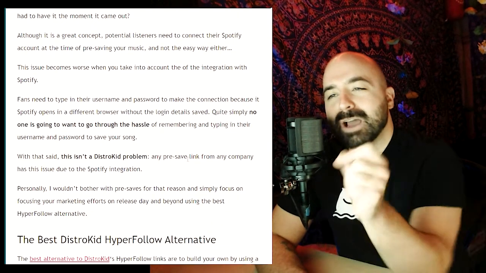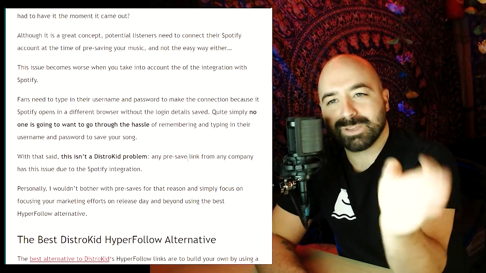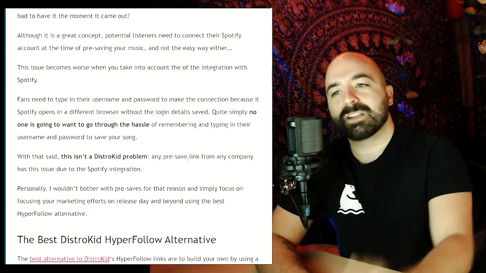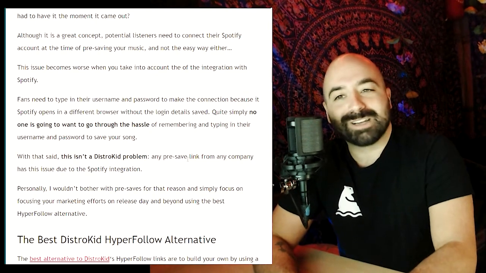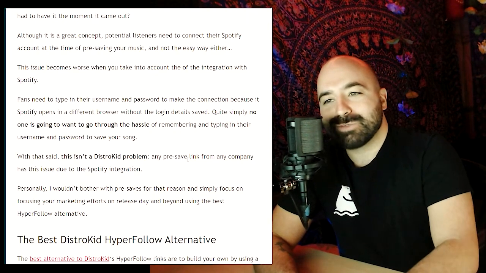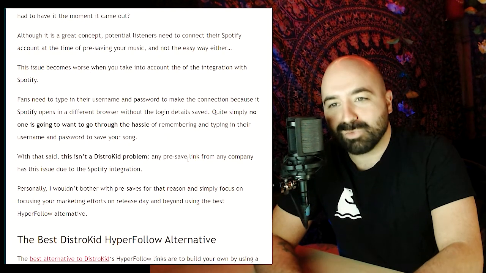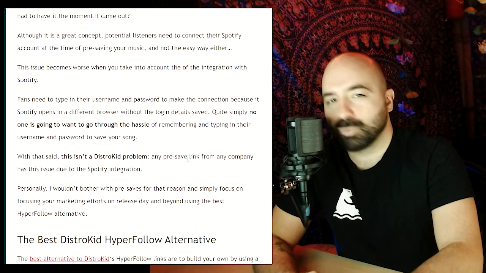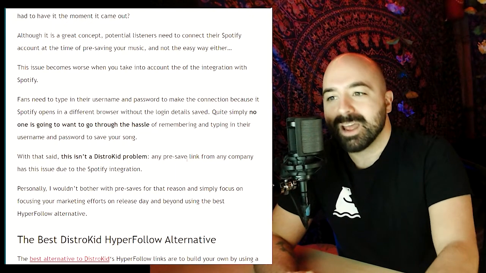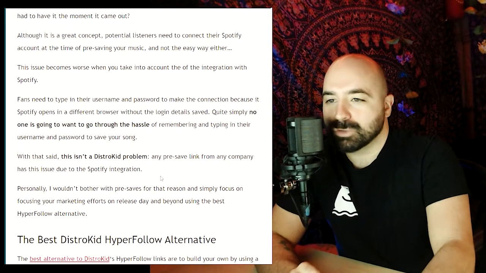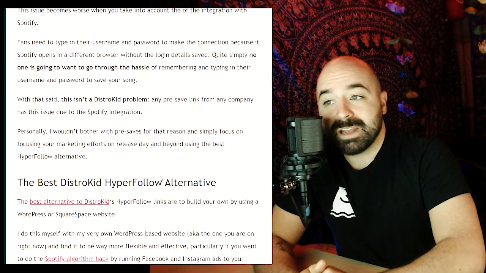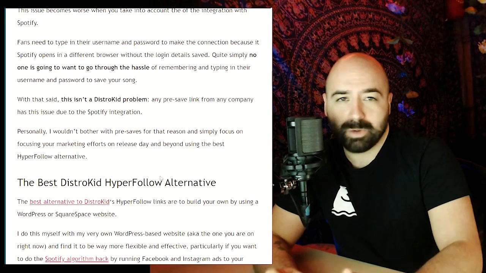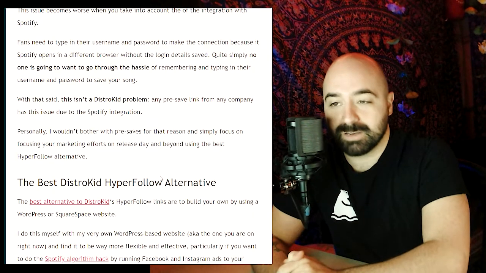So fans need to type in their username and password to make the connection, because Spotify opens in a different browser with the login details not saved. Quite simply, no one really wants to go through the hassle of remembering and typing in their username and password just to save your song. It's just way too much work on the listener's part. With that said, it isn't just a DistroKid problem. Any pre-save link from any company has this issue due to how Spotify chooses to integrate with these different websites and companies.